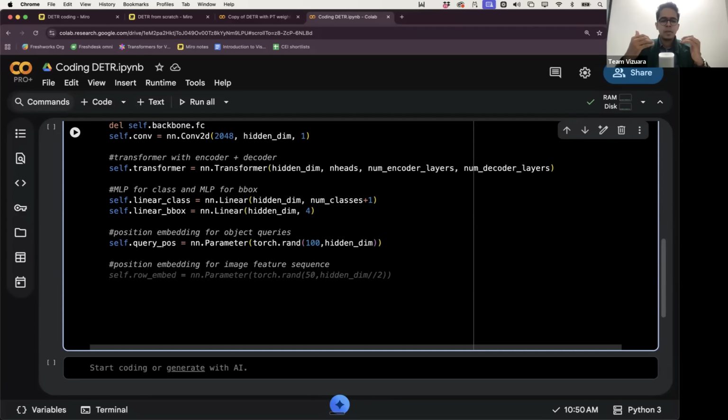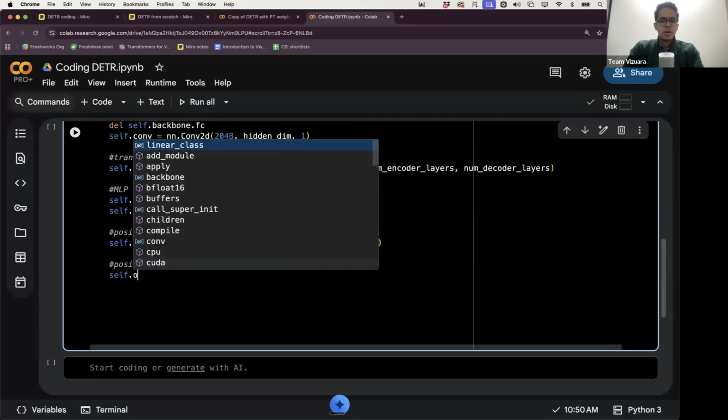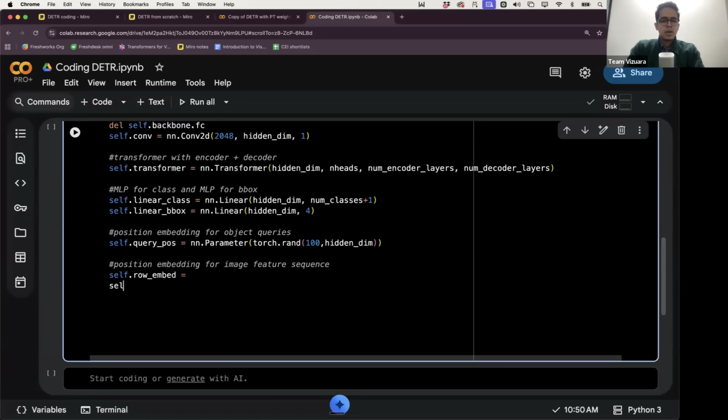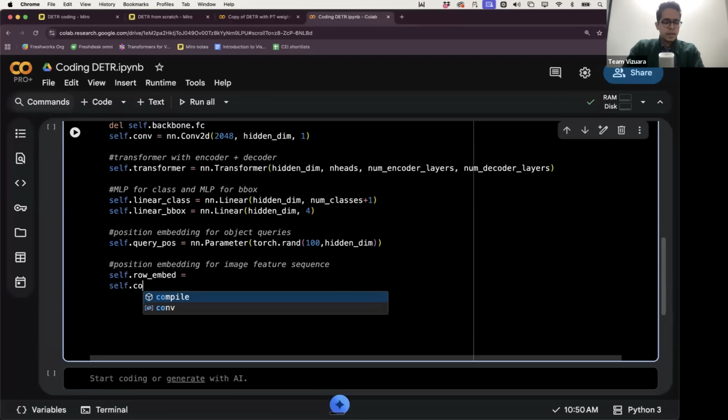So features were extracted from the image. There was some spatial information. So if we can somehow preserve that spatial information, that'll be great. So we have to create parameters corresponding to row and corresponding to column separately. So what we do is we will define self.row_embed, then self.col_embed also we will define.